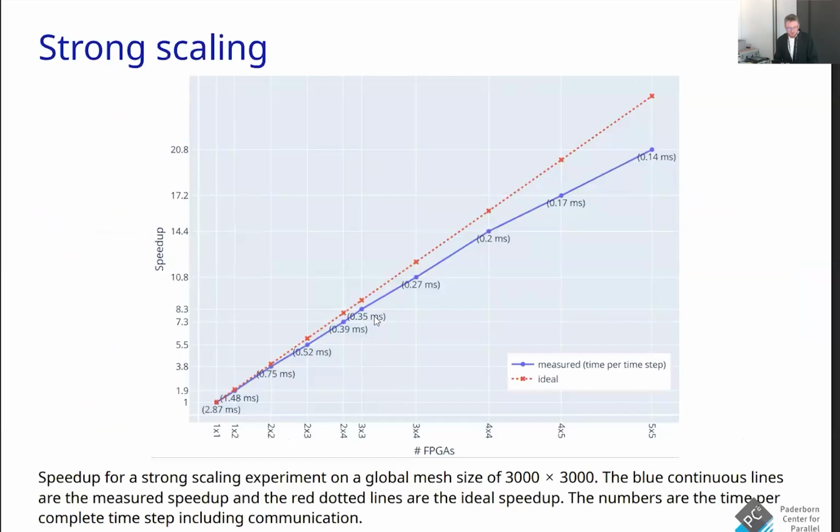Here I have the time per time step annotated, and maybe it's a bit small, but in this design each time step takes 0.14 milliseconds for a complete time step and a complete round of communication. So luckily, communication is not the problem here.